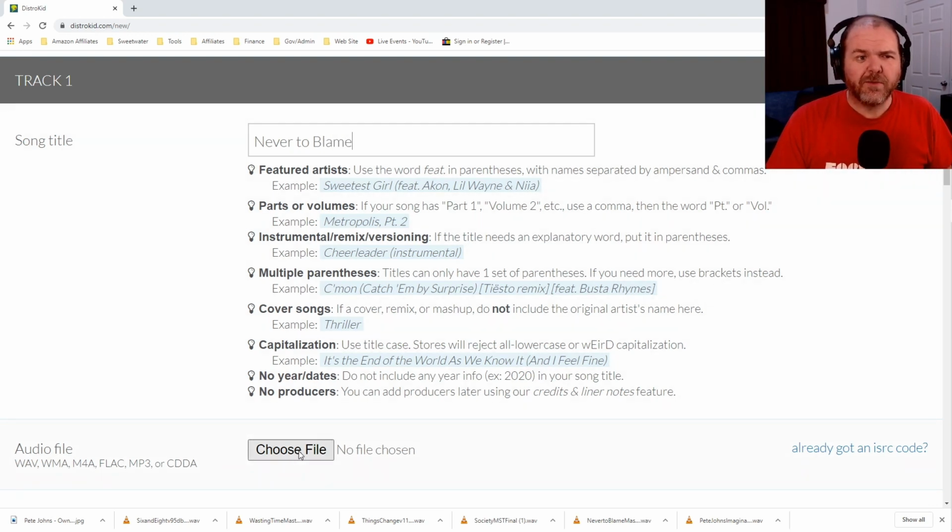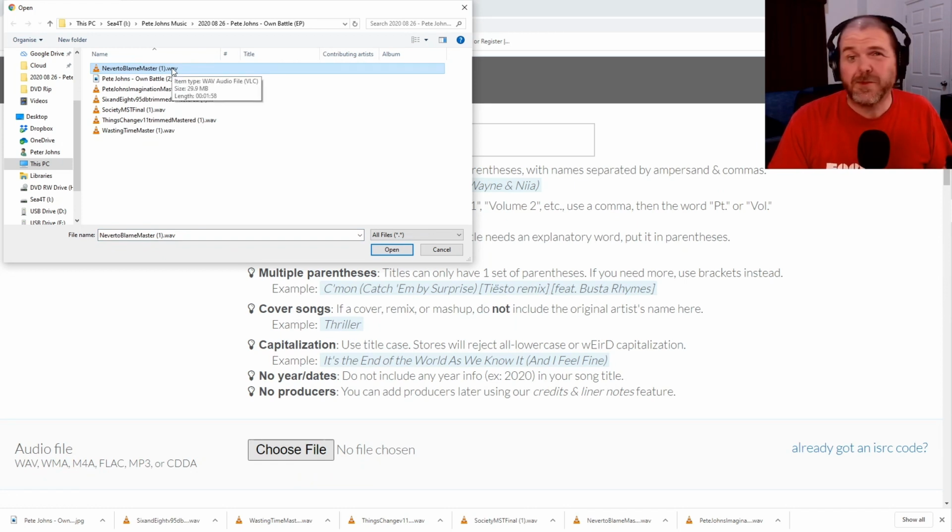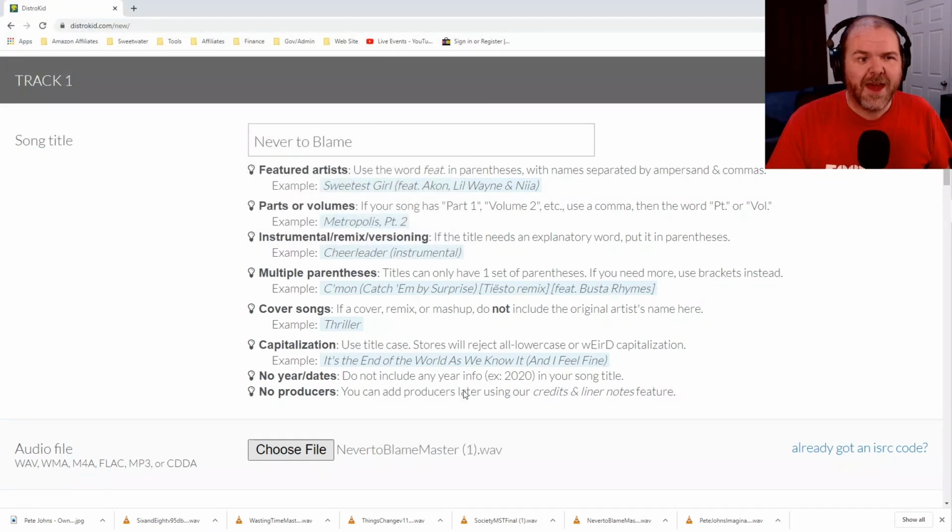Now we can actually choose the file. So we're going to click on this one. We've got all of our files downloaded here. So we make sure we choose the right master file there. Now these have been downloaded directly from DistroKid, so I'm pretty confident they're going to be correct. We're going to hit open there, and it's going to place it there. It doesn't upload it at this stage. It does all that at the end. It's just going to point to that file.